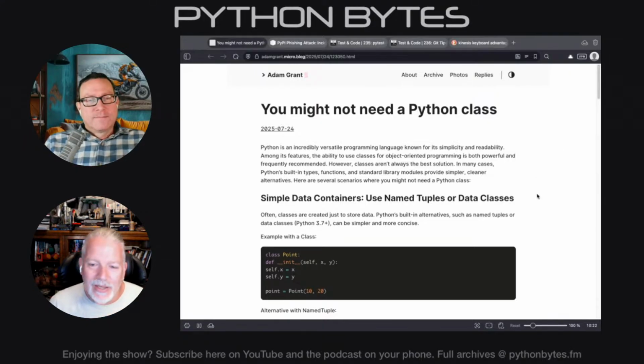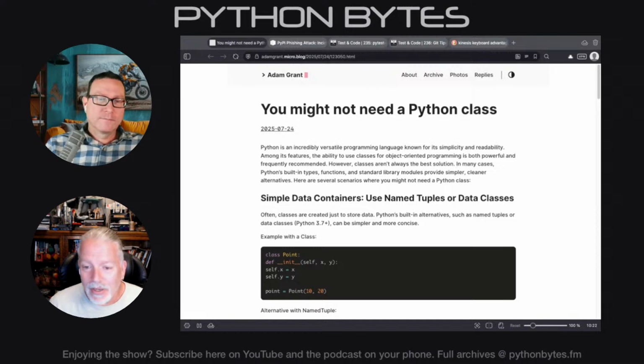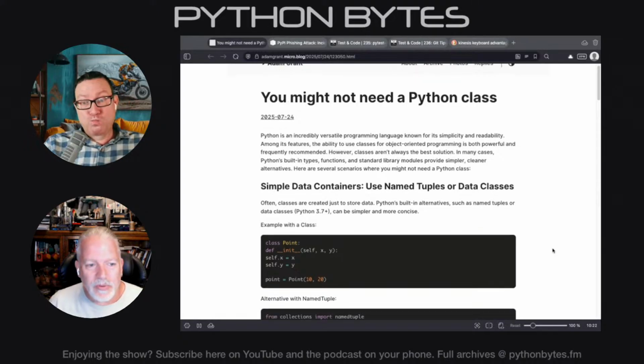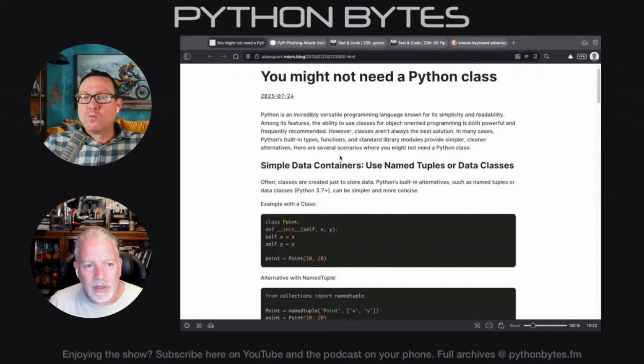So I think we've probably talked about this before, but it's worth reminding people because there's a lot of people that come in to Python from other languages, and classes are used a lot in other languages, and you don't really have to use them here so much. So I'm just going to run through some of the options. One is for simple data containers. Think about named tuples, which are great, or data classes.